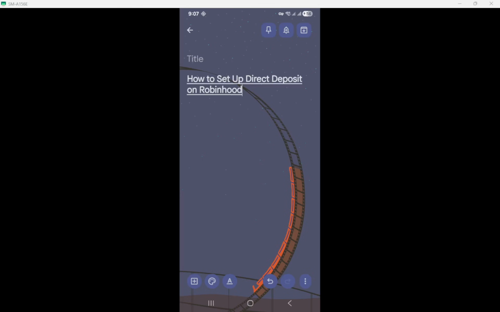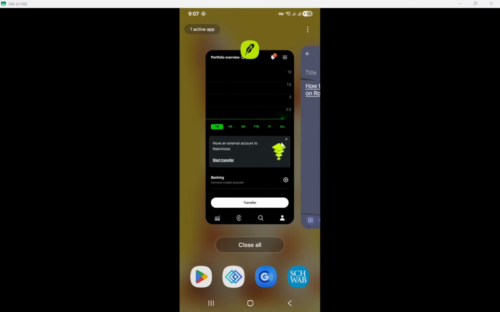In today's video, I'm going to teach you how to set up direct deposit on Robinhood. This is a simple process that can make managing your finances much easier. Direct deposit allows your paycheck to go directly into your Robinhood account without any extra steps. Let's dive into how you can set this up using the Robinhood app.